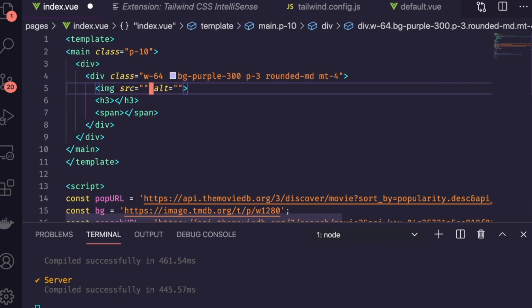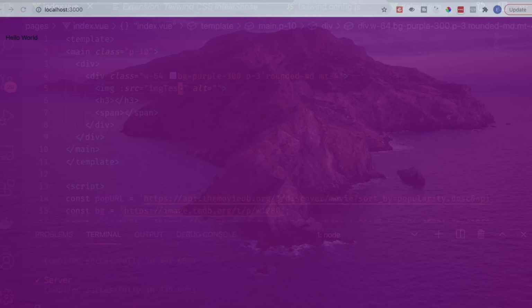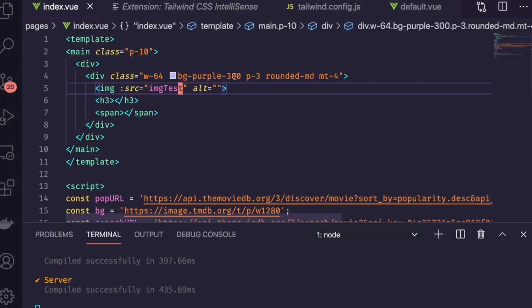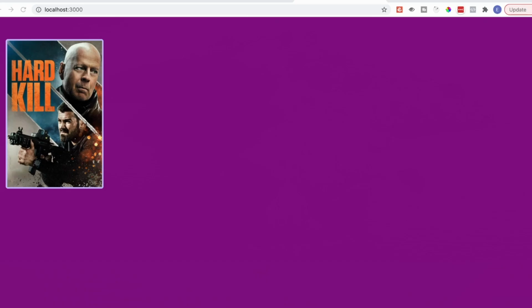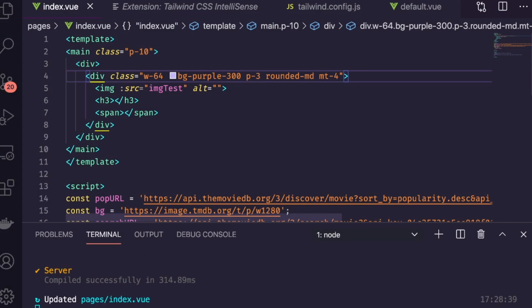And then in our image source here, I can actually do a bind here with a colon. And this will do our image test. So let's see what it looks like just by making those changes. Cool, so here is our image. And it looks pretty good. So if I wanted to, I can mess around with these margins, maybe make it a little smaller. But I don't know, I'll leave it at 3.